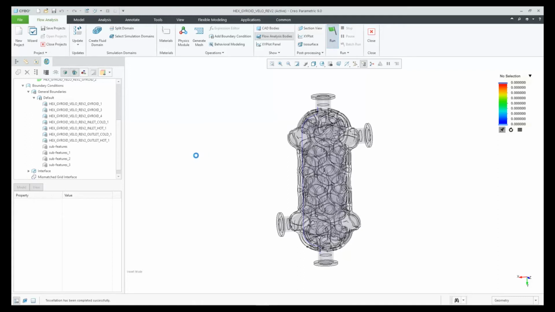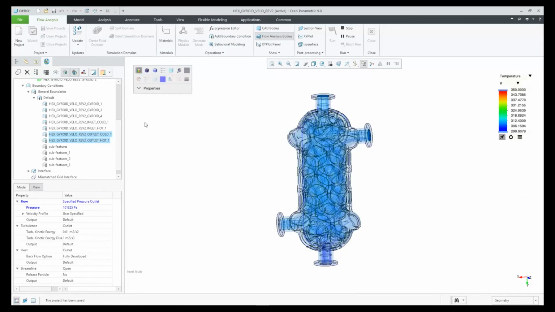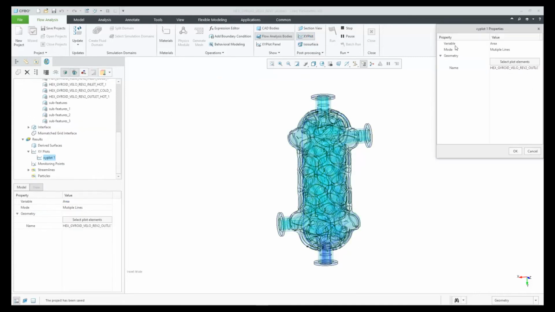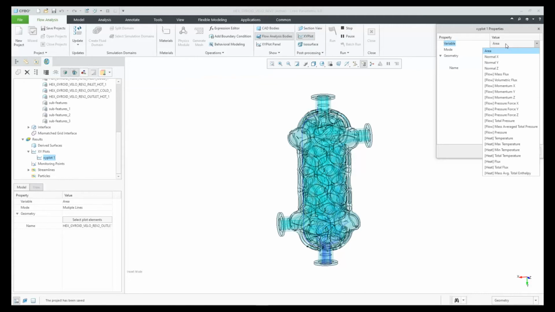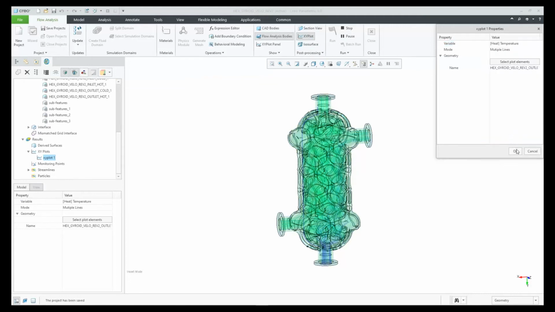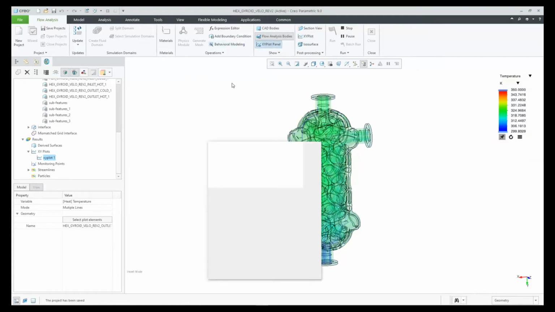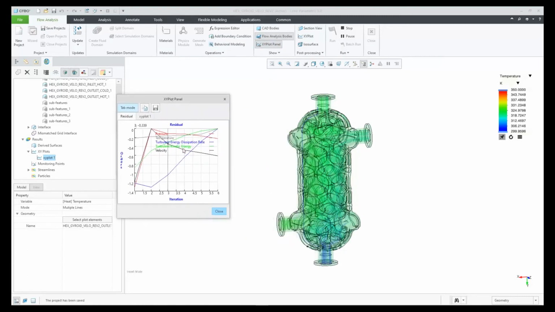We click on run. Now Creo Flow Analysis, as always, does real-time painting of results even before the simulation is complete. Let's go ahead and track 2 outlet temperatures by selecting them and then pick on the XY plots. We can then look at them in real time while they're converging. Let's go ahead and look at the temperatures of those.